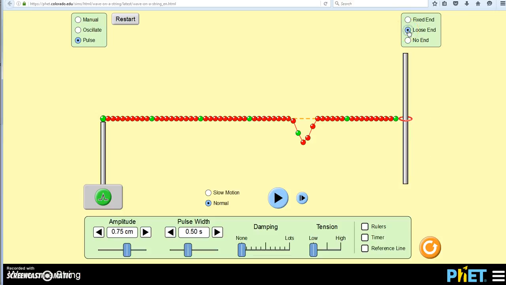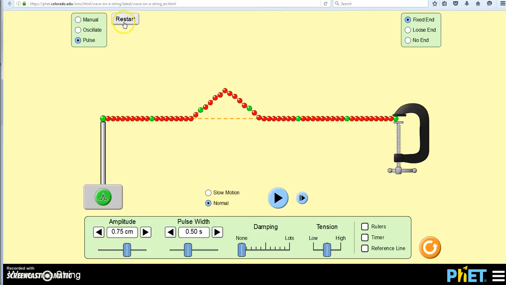Now let's try the exact same thing, but this time we're going to use a loose end. That means this particle at the very end is attached to a loop that can move up and down. So this particle is free to move. It's not fixed in place like before. Let's send a pulse through. Do you see what happens? When we hit the loose end, the wave doesn't flip upside down. But when we bounce off of the fixed end, the wave flips to the bottom side.